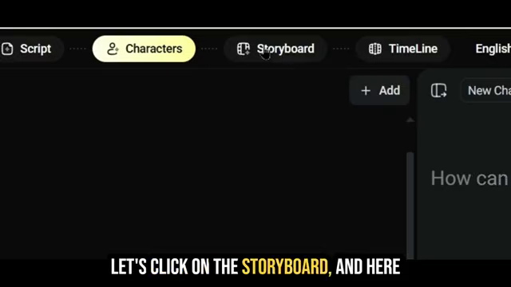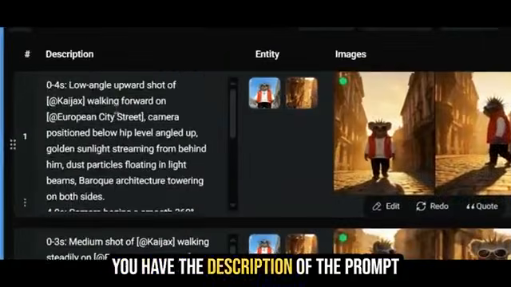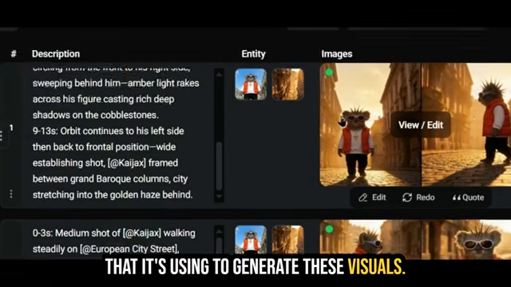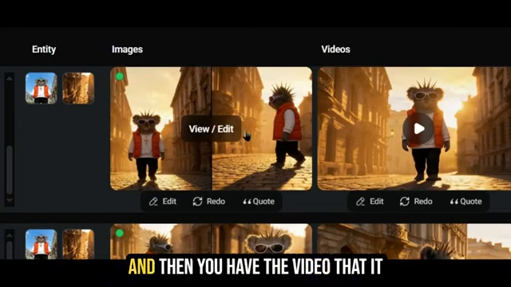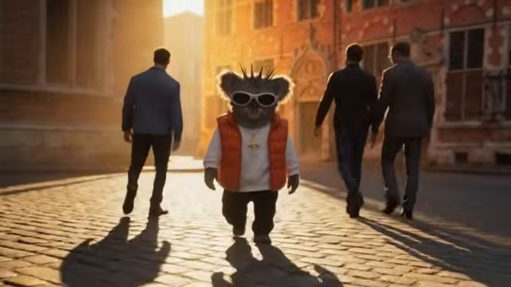Let's click on the storyboard, and here it is building out the story. So on the left, you have the description of the prompt that it's using to generate these visuals. And then here you have two images, and then you have the video that it ends up generating from those images.